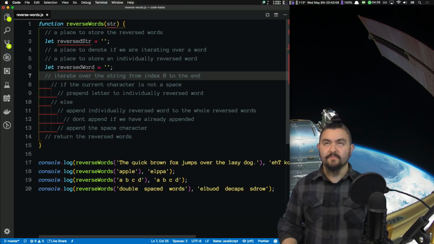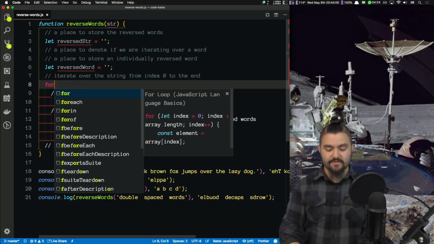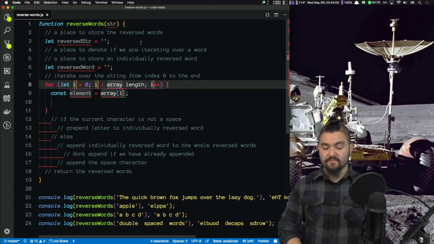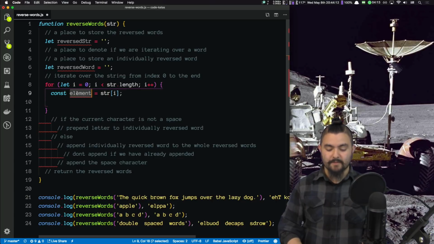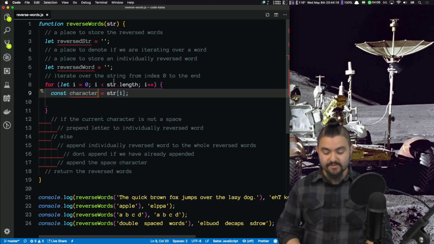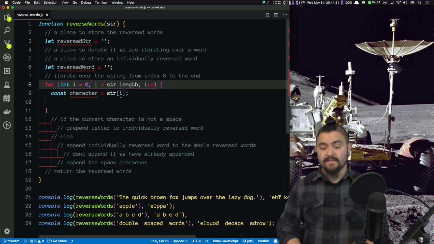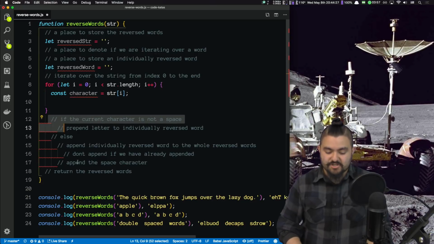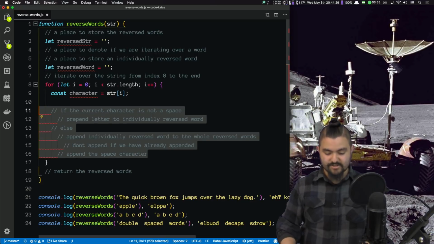Okay, iterate over the string from index 0 to the end. So we're just going to do a basic for loop. Those of you that are new to JavaScript, you may not know that we don't have to split a string into an array to be able to iterate over it. In JavaScript, strings have length, so we can create a for loop that goes up to the length. And we can access a specific character in a string just using bracket notation. So that's why I didn't split it first.